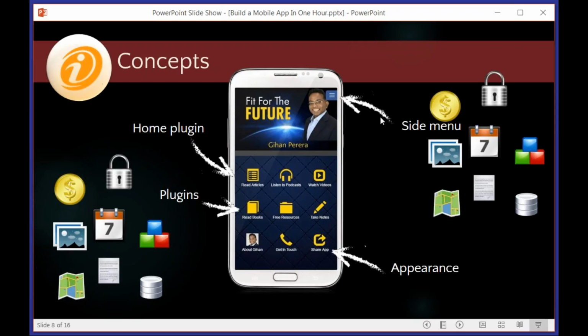Okay, and then most of building the app is just configuring the plugins. So they've got a whole set of plugins. You pick the ones you want, and you decide, are they going to go in the home plugin, are they going to go in the side menu, or both, and then that's it, and that's your app. That's your app done. Okay, so I know that's a very simplified way of describing it, but basically that's it.